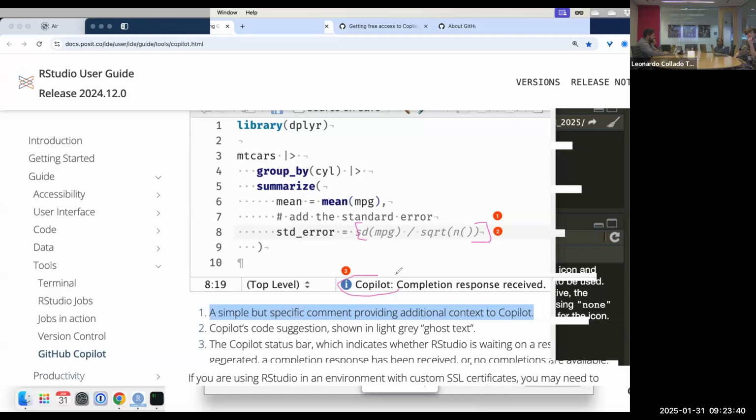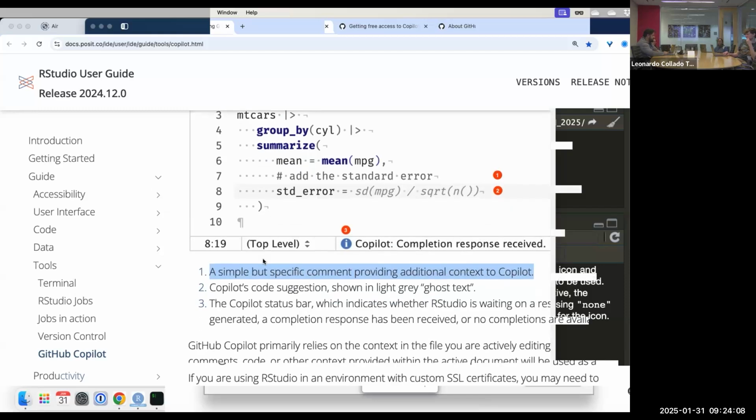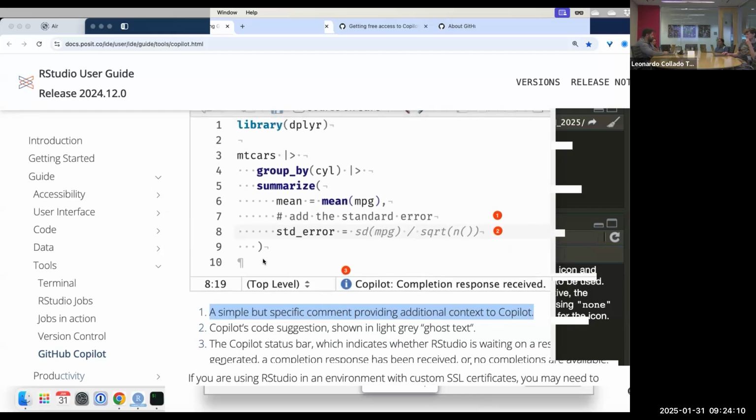You'll also see at the bottom some messages telling you the current status of GitHub Copilot, whether it's sending some information to GitHub Copilot and waiting for a response, or in this case, the response has actually been received. That way you can tell what GitHub Copilot is doing behind the scenes, like if you're waiting for a prompt or something like that. So it's actually pretty neat. You can think about it as an enhanced autocomplete.